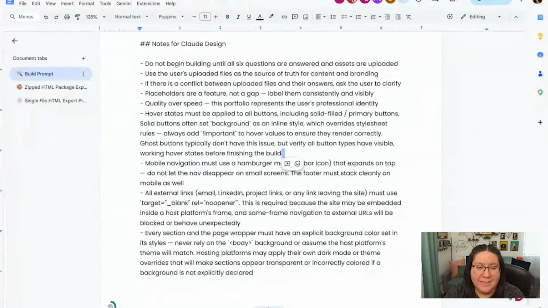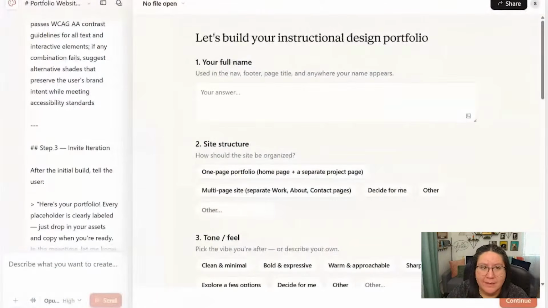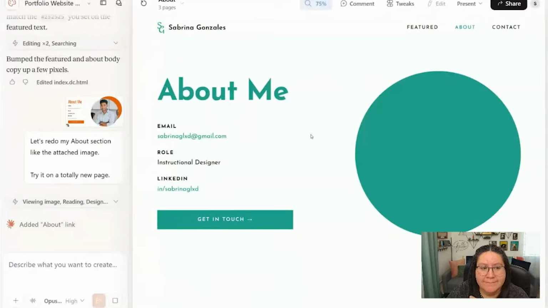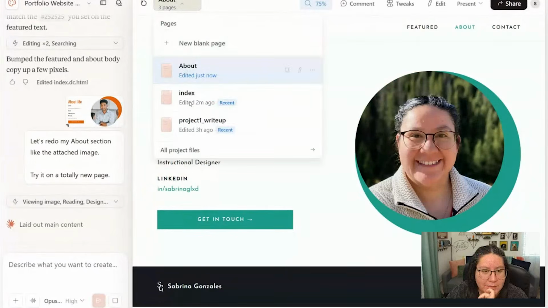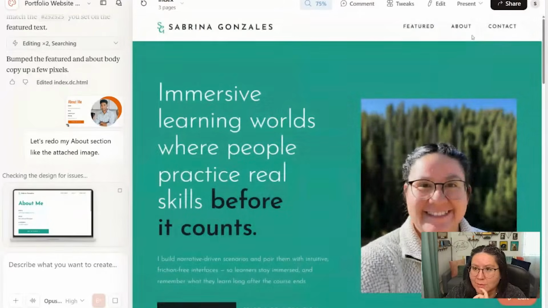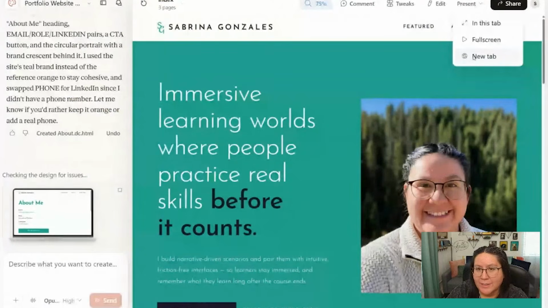Claude automatically for websites does think about the mobile setup, but if you wanted to check it out, oh, well, it's still working on that. You can come up here to present and then go to new tab.